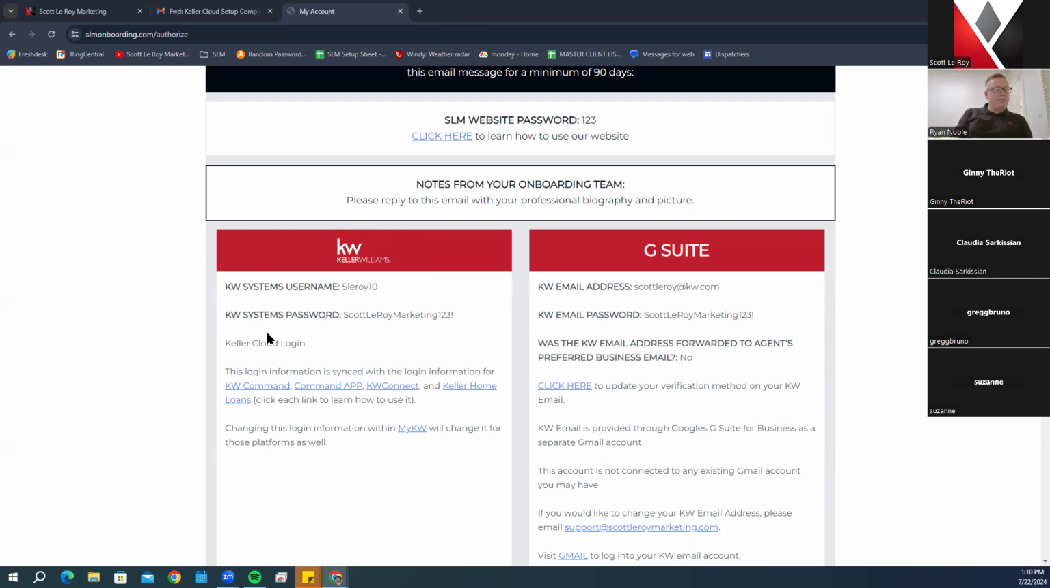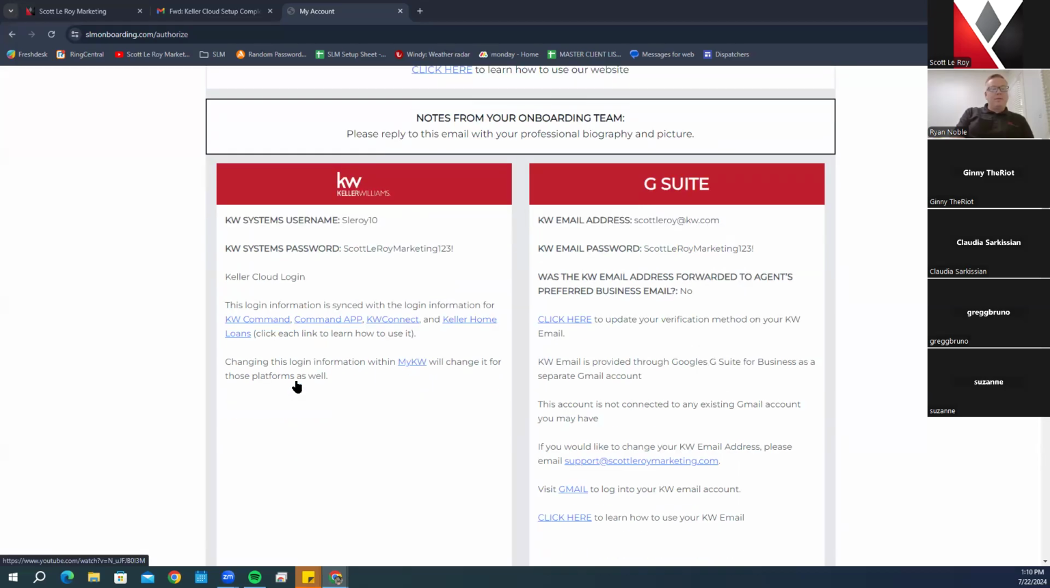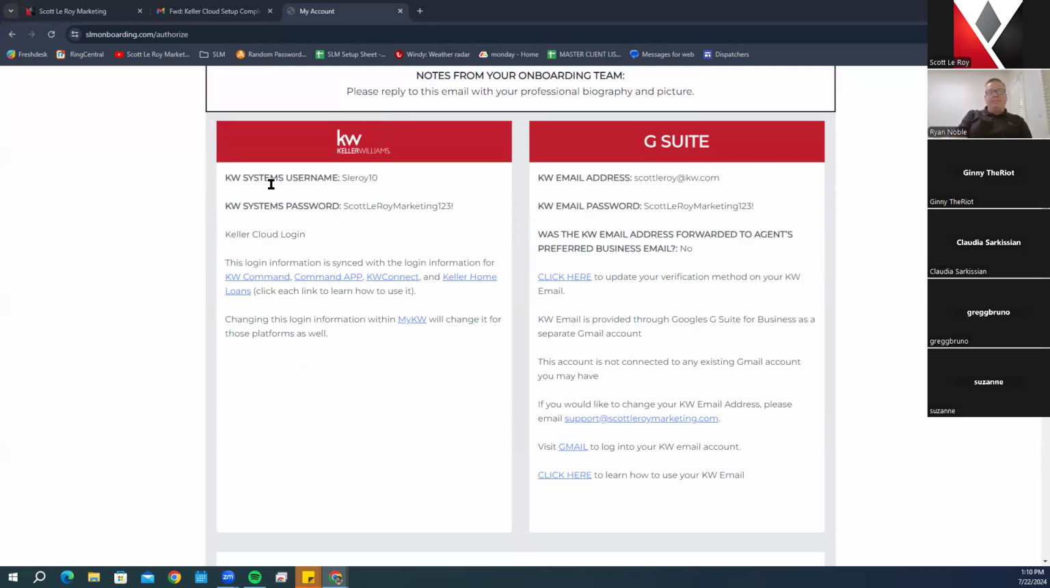There's also going to be different links down here that you can use to learn how to use this platform, such as KW Connect, Keller Home Loans, Command App, things like that. So make sure you save these.